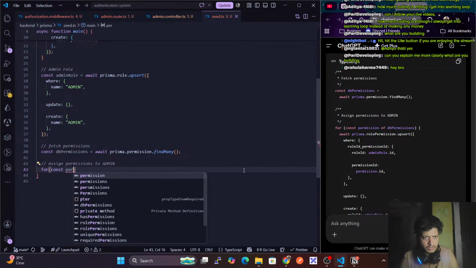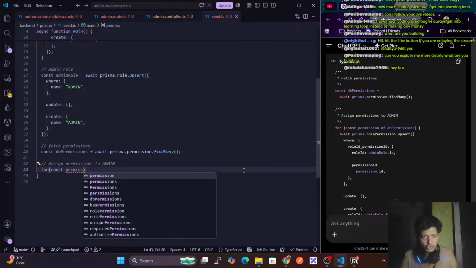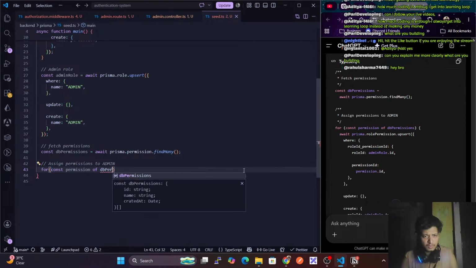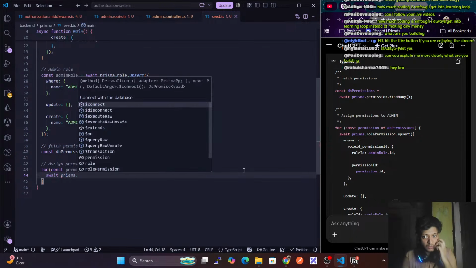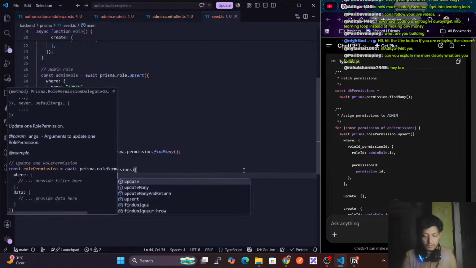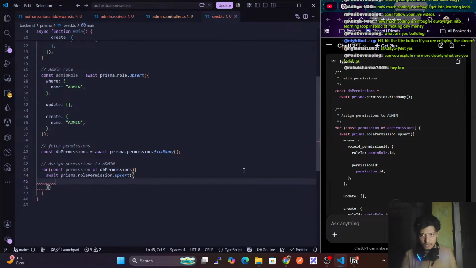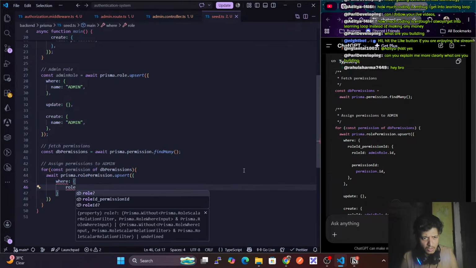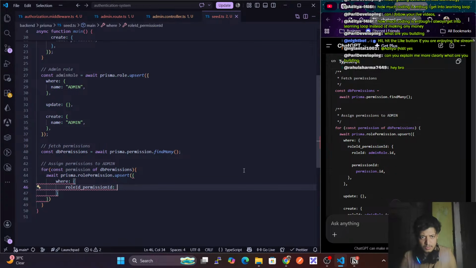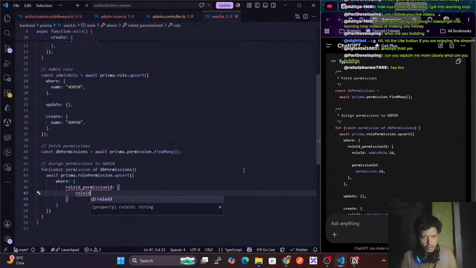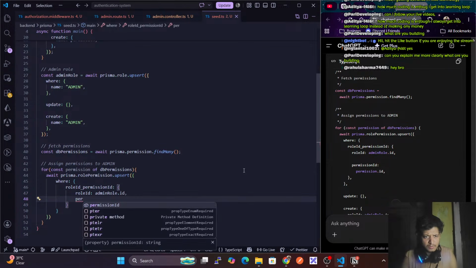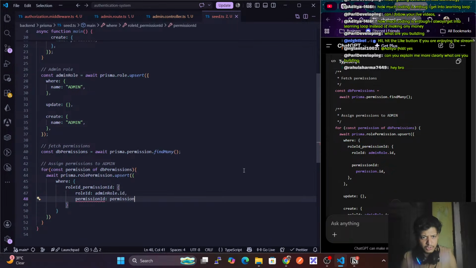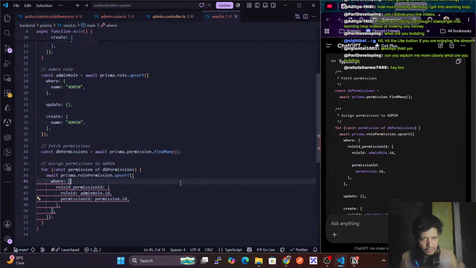For const permission of db permissions, we have await prisma.rolePermission.upsert, where role_id_permission_id is role id admin role.id, and permission id is permission.id. What the hell is this?